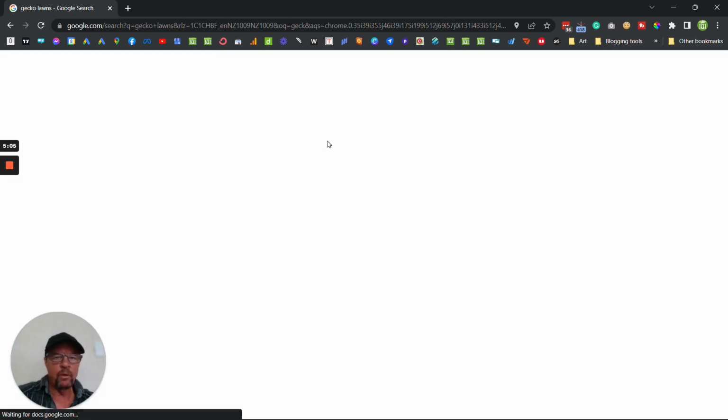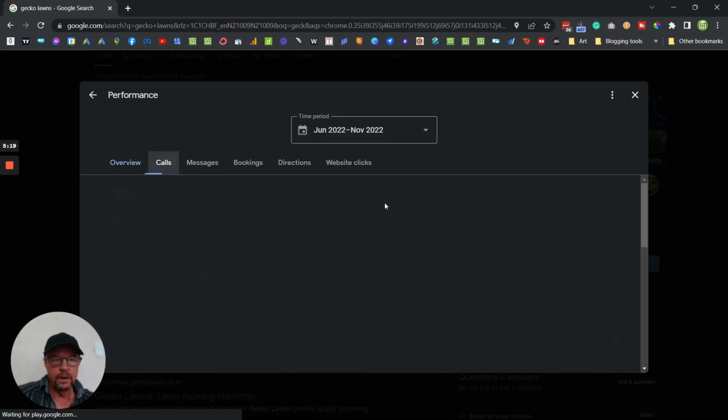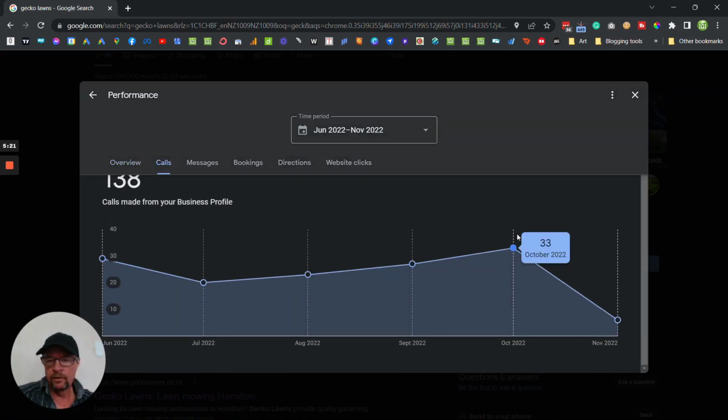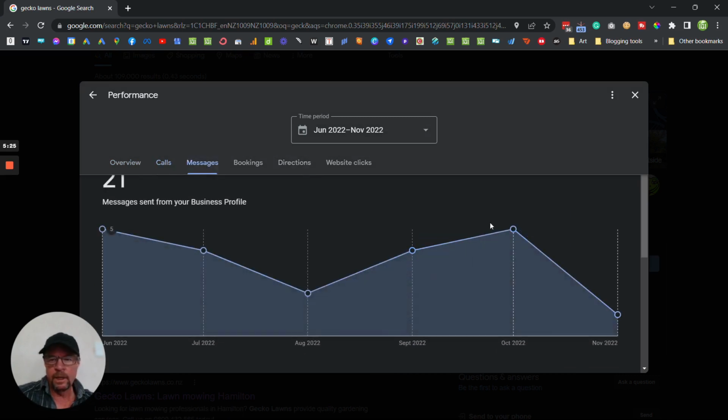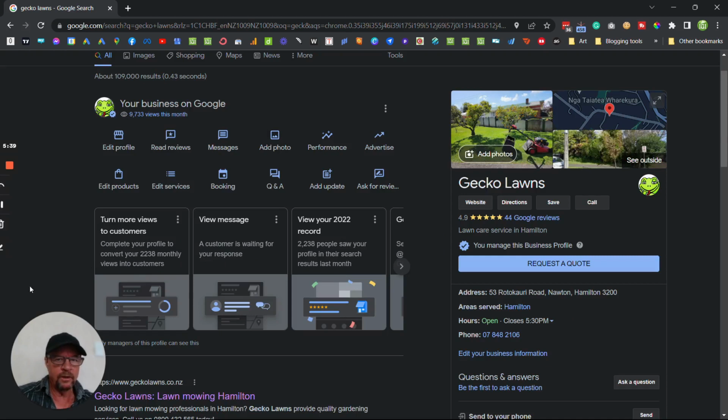Now this is performance, so this basically just tells you how your site's been doing, and as you can see, last month we had 33 phone calls, we had 5 messages, and we had 110 people click through to our website. Now this is all free traffic, so this is a really good reason why you should be setting up your Google My Business account.